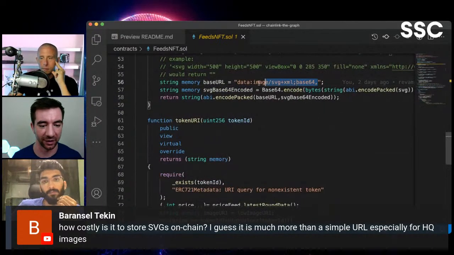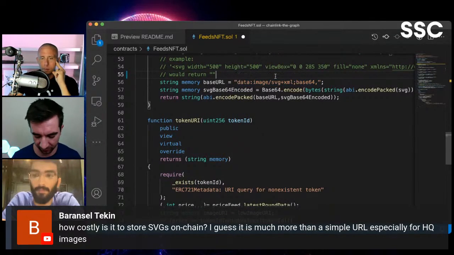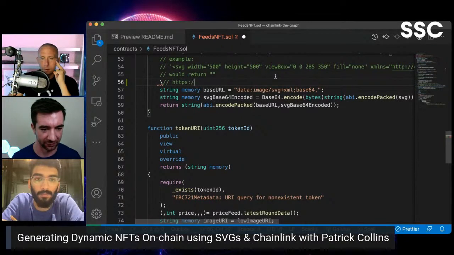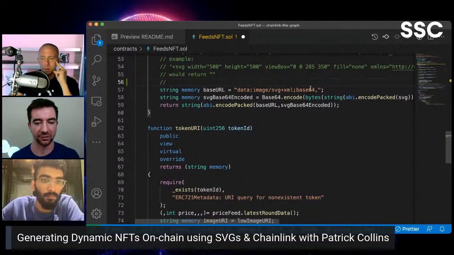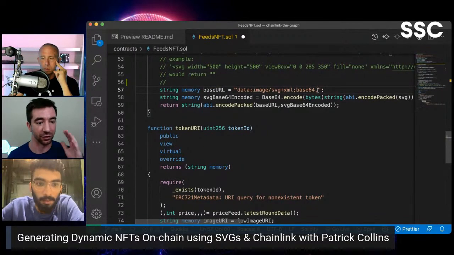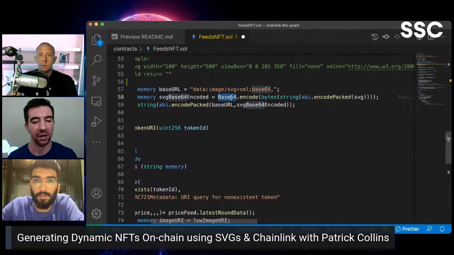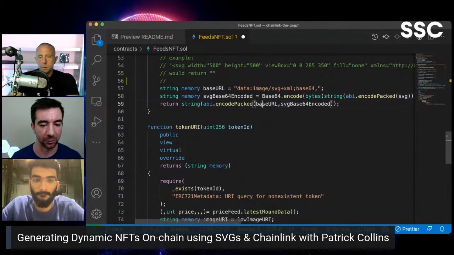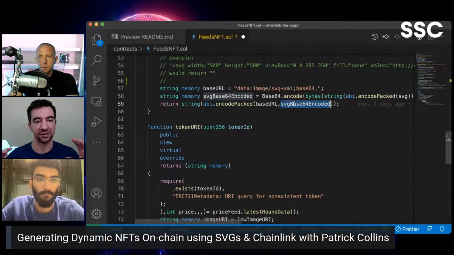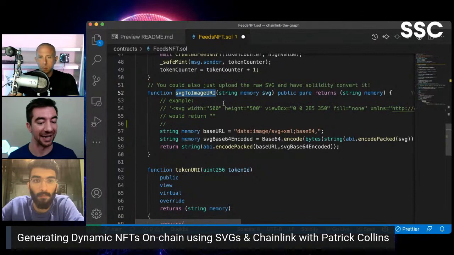But in any case, here is that SVG code. What we do is we take this data image, which is the beginning of the URL. Normally you'll see a URL like HTTPS, and so on. This is the beginning of that URL, and added on to this is the base64 encoded version of that SVG code. We've imported this base64 package, and we encode the SVG, and that's all we do. Then this abi.encodePacked of the base URL and the base64 encoded SVG is basically how you concatenate strings in Solidity, and boom, that's going to be our URI for any SVG.